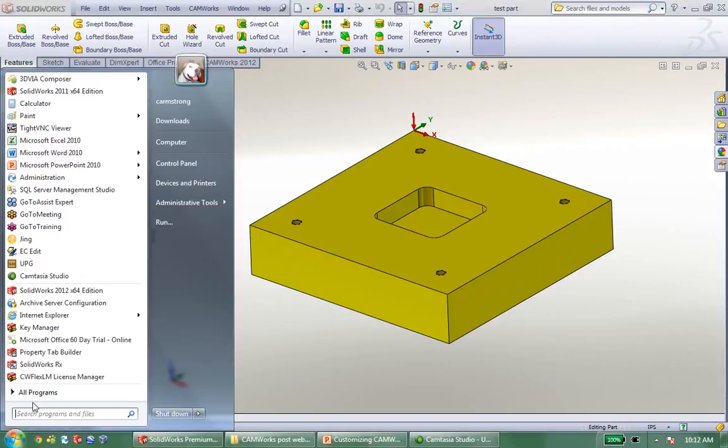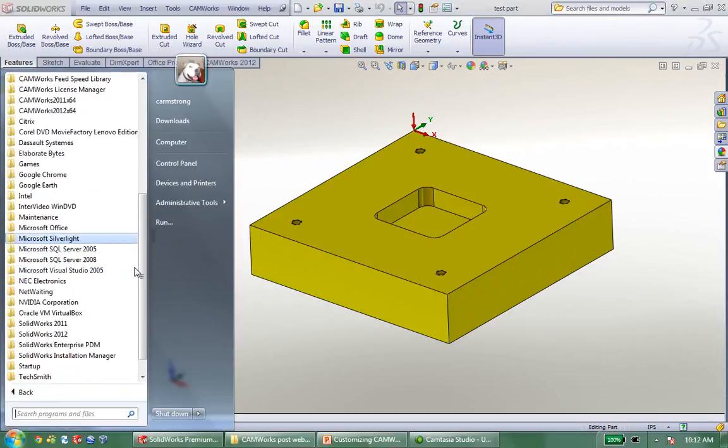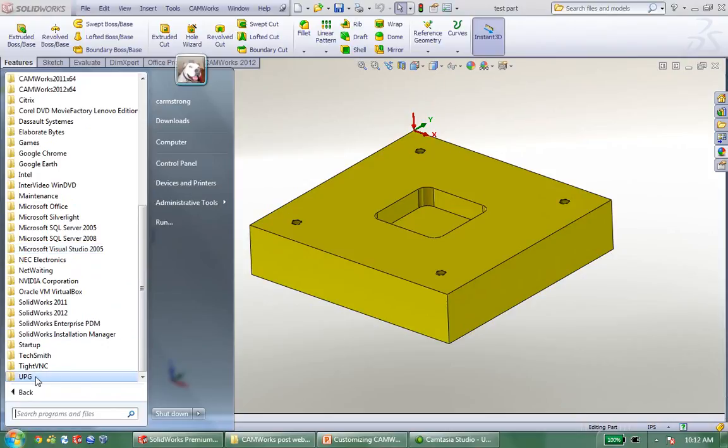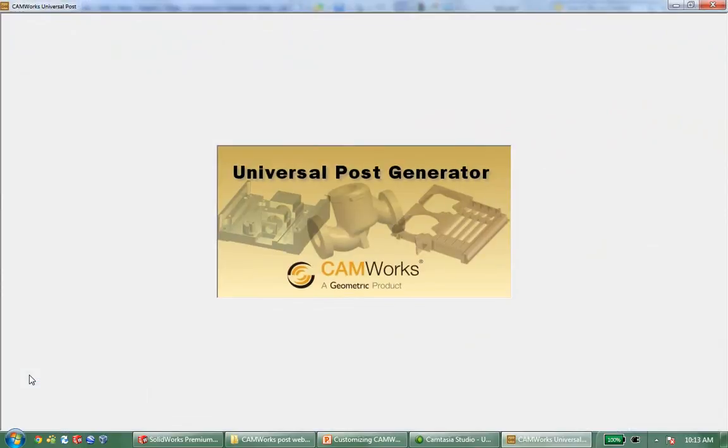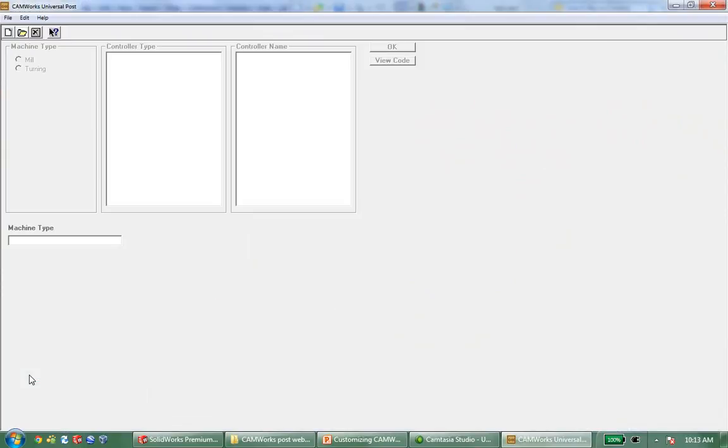Now, like I mentioned before, I'm going to start off with the UPG. If I go into my Start All Programs, at the very bottom here, you'll see UPG. Again, if you don't see this in your all programs, make sure you install it from the CAMWorks disk. You'll see it under optional programs. If I expand that out, I see both the EC editor and the UPG. I'm going to go ahead and launch the UPG. And this is the interface.